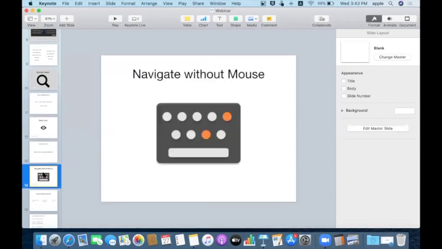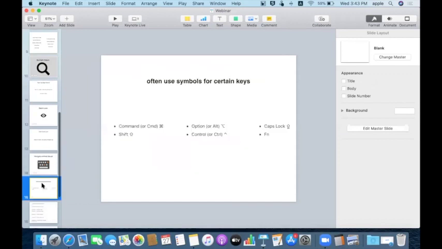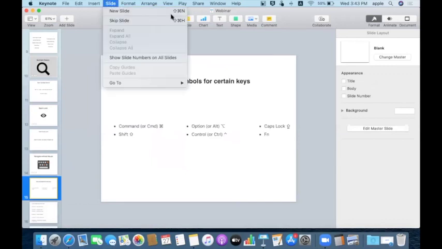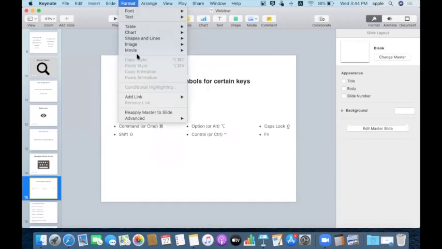So next will be navigating without the mouse. Before starting, you need to know all these symbols, because whenever you click on any buttons here, they'll be mentioned with symbols only. So first is shift, second is command, and third is letters, normal letters. So here you can see the copy. This is option, command, then C.